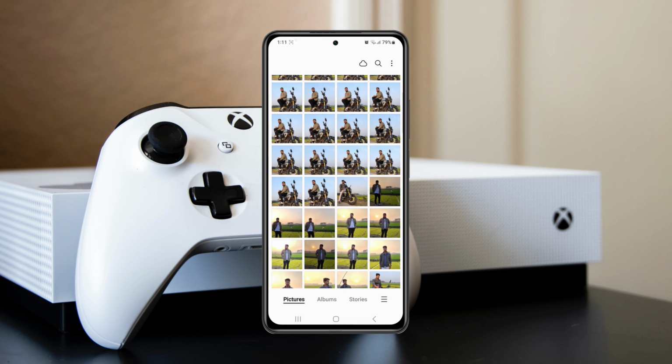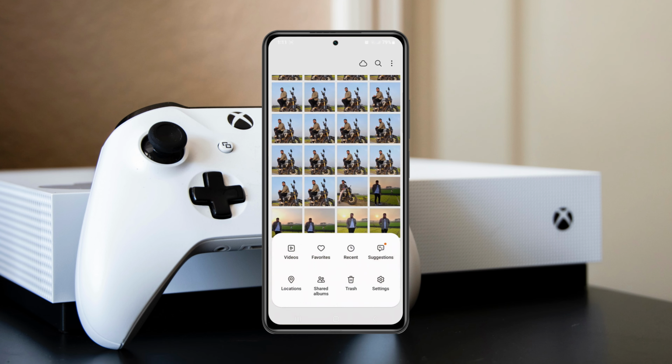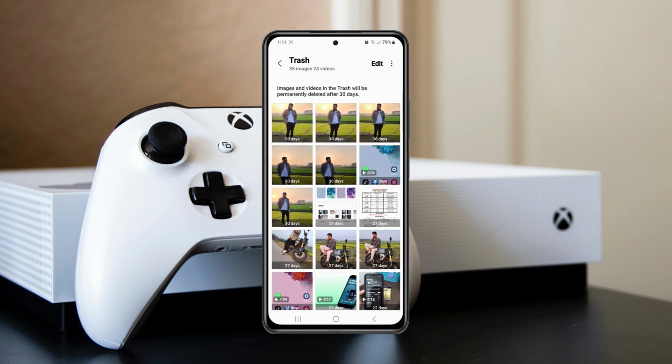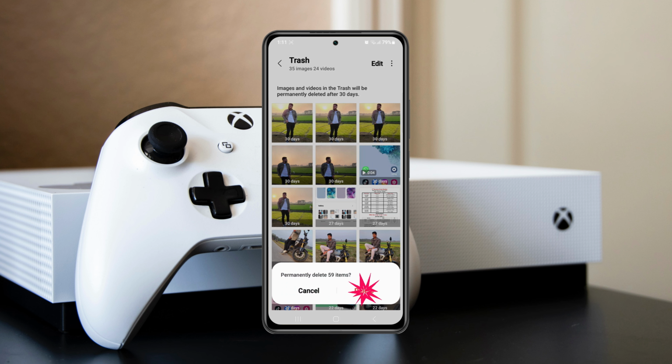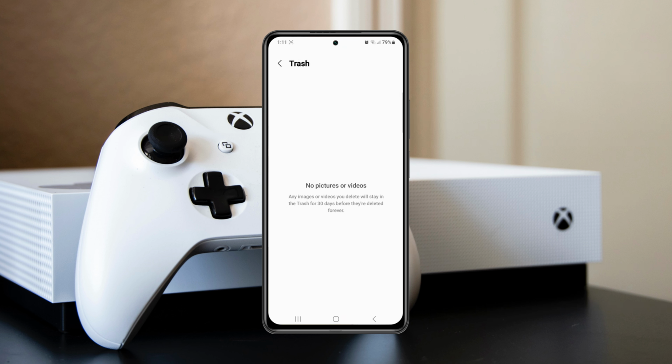All you have to do is go to the three dot line at the bottom right here and then go to the trash. You'll get to see all the deleted files are available inside this one. So all you have to do is tap on this three dot line again and then tap on empty, and then tap on delete all the items from here. This will permanently delete all the photos and videos from the trash list. This is actually the permanent deleting process.